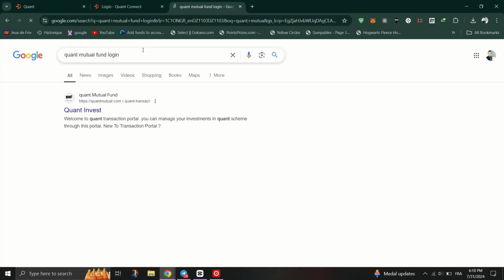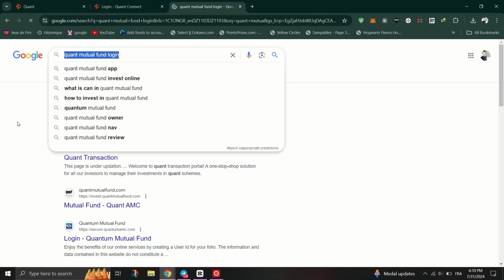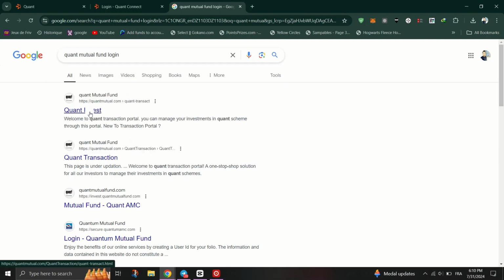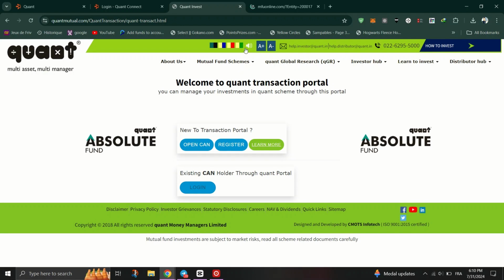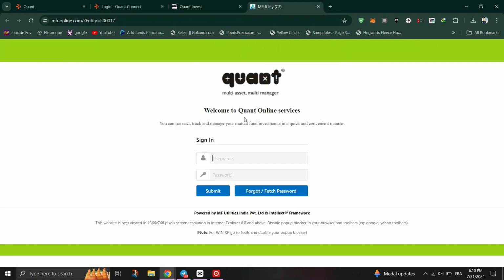In the Google search bar, type Quant Mutual Fund Login and press Enter. Look for the official Quant Mutual Fund login page in the search results. It's usually the first link that appears. Click on this link to navigate to the login page.